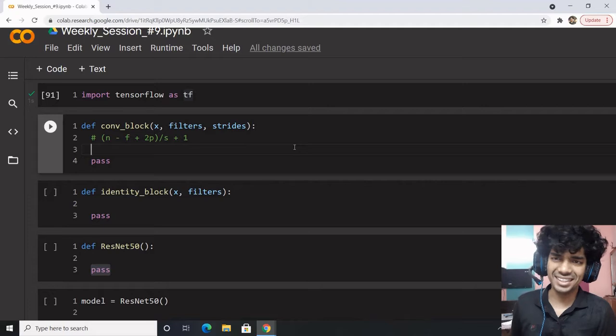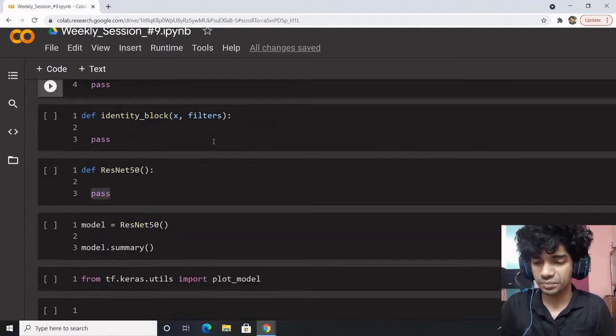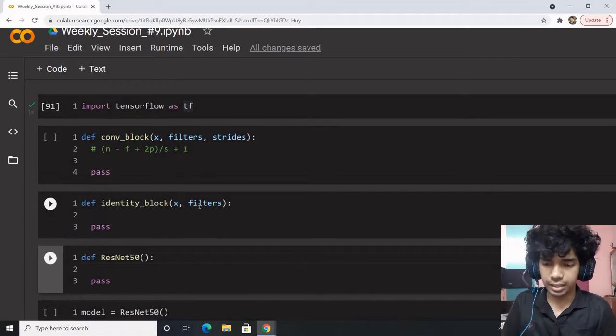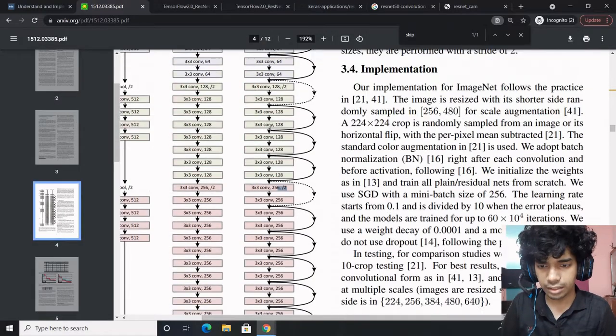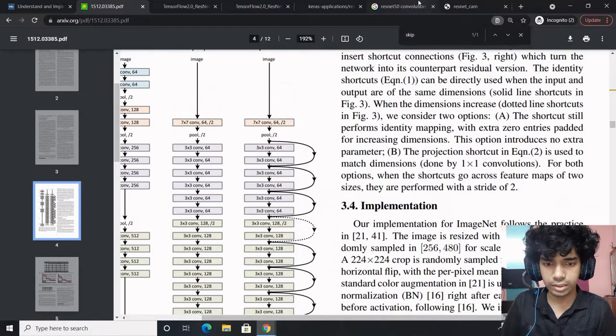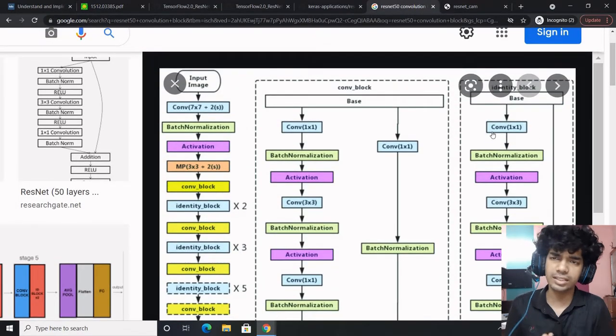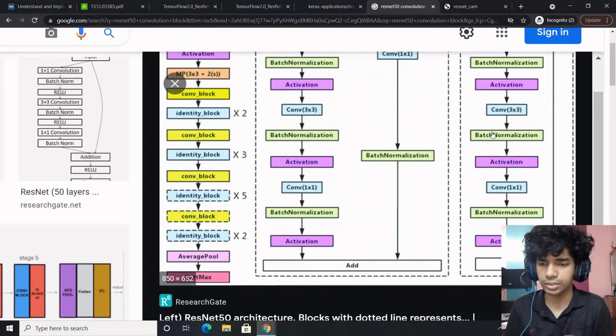All right, let's begin. So in ResNet you will have the architecture. Let me share the screen. If you search for the ResNet architecture, this is how you will majorly observe it. As well as in the official implementation, you will have the convolution block, the identity block, and the main structure.